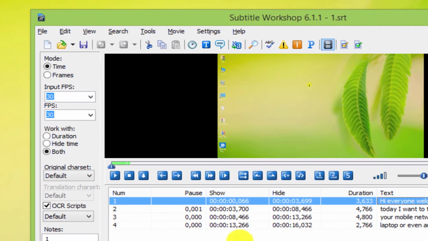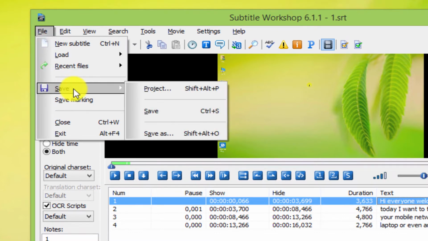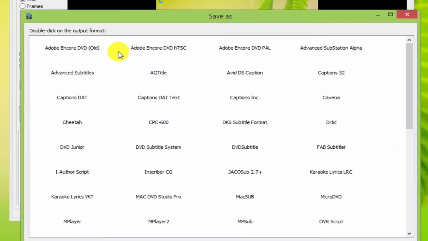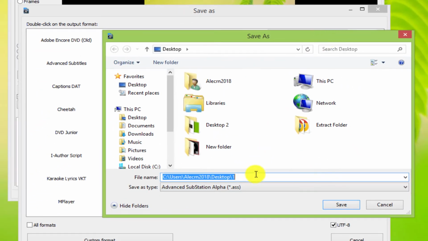From the File section, select the Save option and then Save As. Double-click on the Advanced Substation Alpha option. Choose a name for the subtitle and then click Save.